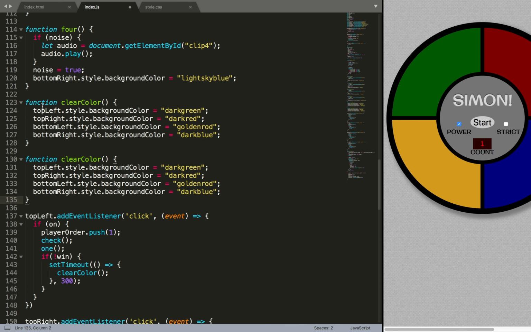So the flash color, do flash color. We're going to just set these to the other colors. So light green, and then instead of dark red, it's going to be tomato. Instead of goldenrod, we'll have yellow. And this is going to be light sky blue.